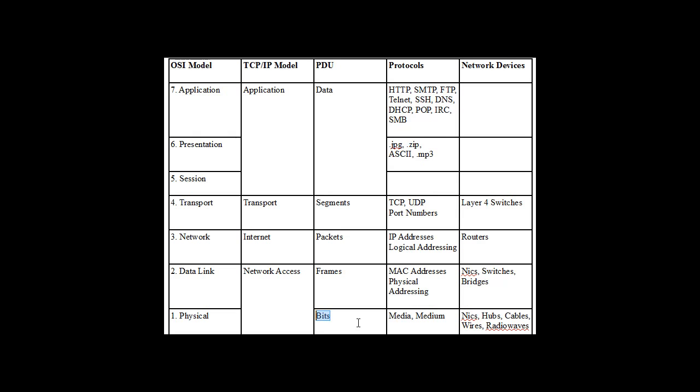So this is an introduction to this layered architecture. And you can see that certain devices operate on certain layers. So I've got that listed here too, which devices operate on which layers.